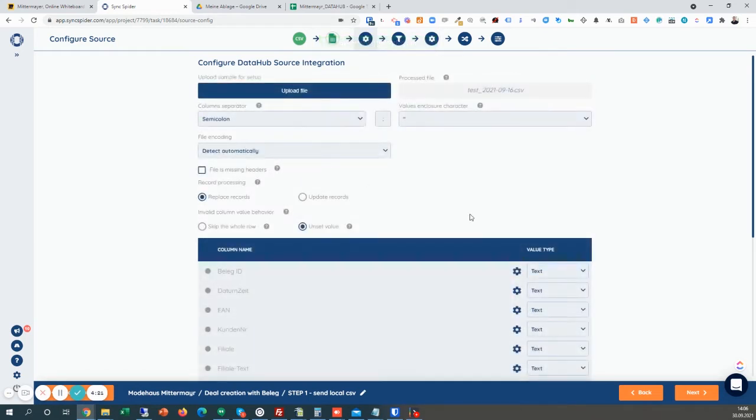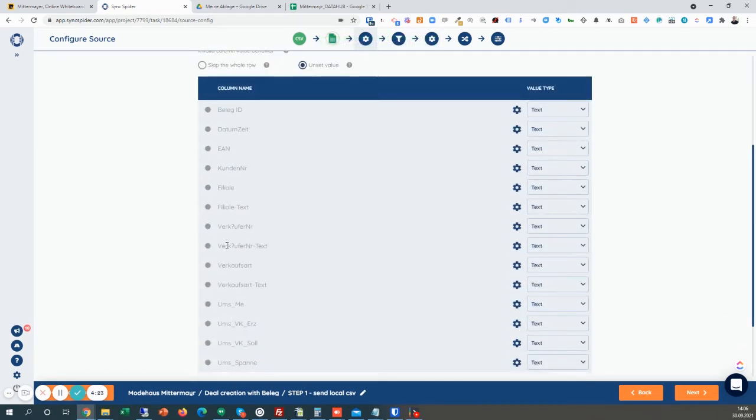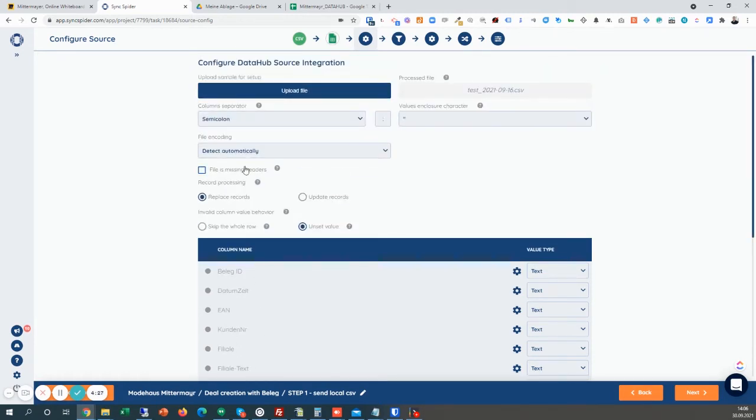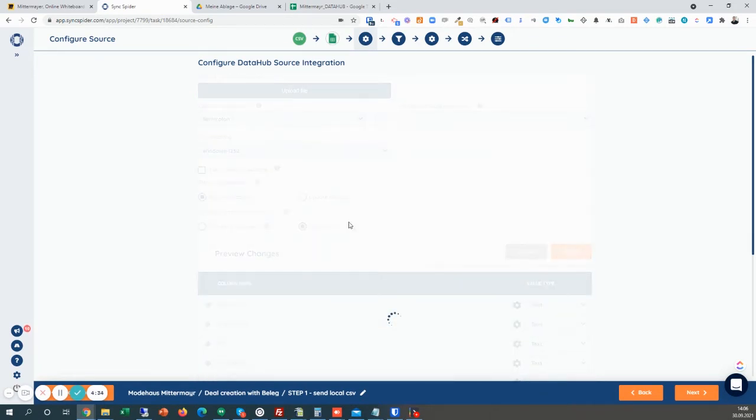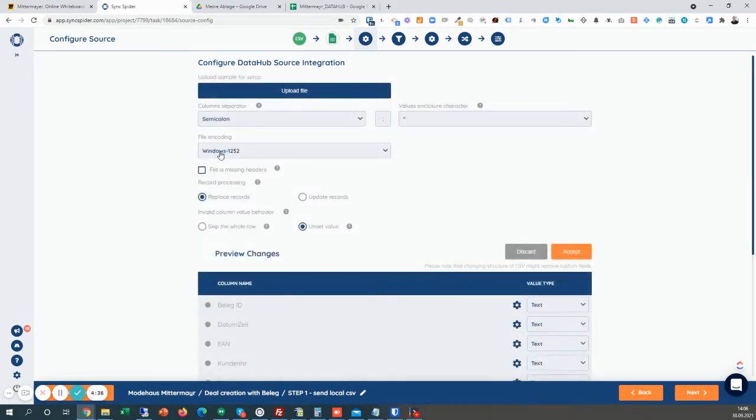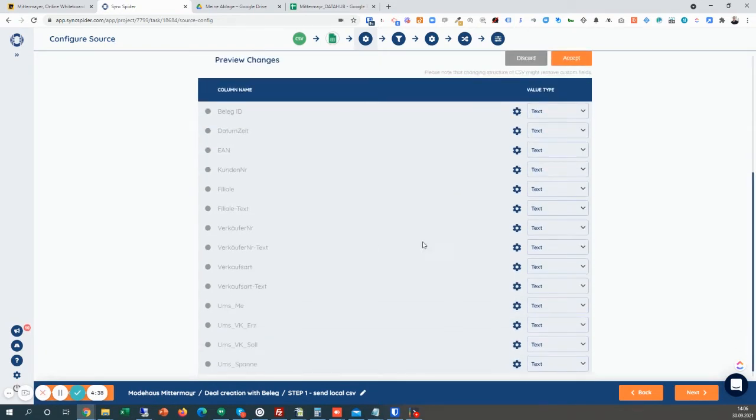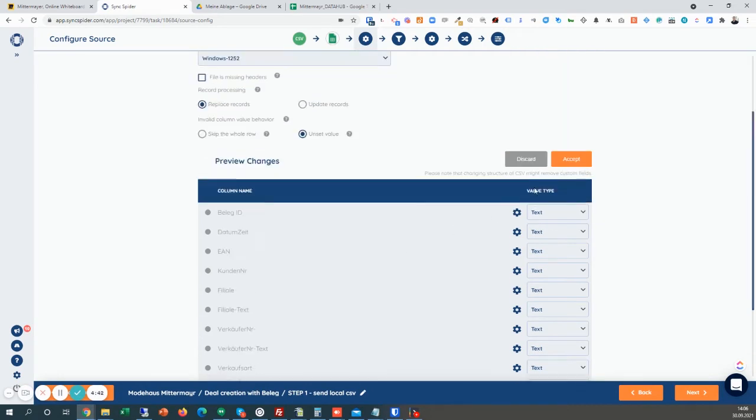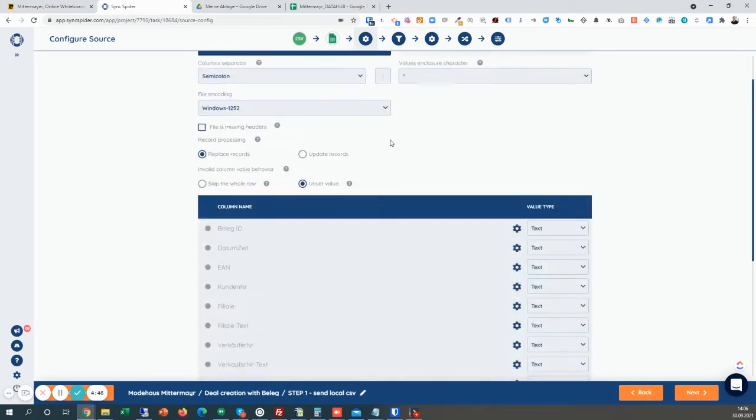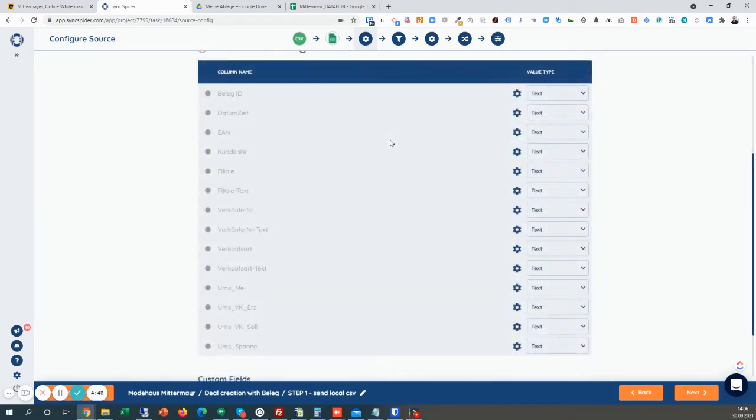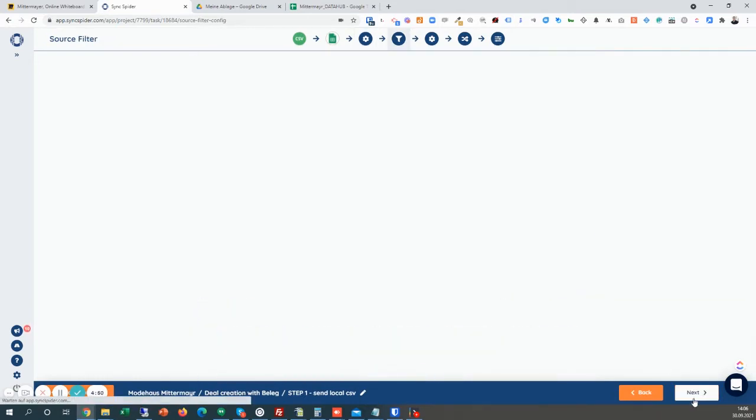Okay, parsed correctly, looks good. Oh, we see here that there is an umlaut and it's not converted. I think it is not automatically detected, so I assume it's the ANSI format, which is Windows 1252. And yes, it is. So now we are converting correctly. We have an umlaut here. Perfect. Okay, let's accept this change. And here we go. Let's go to the next step.